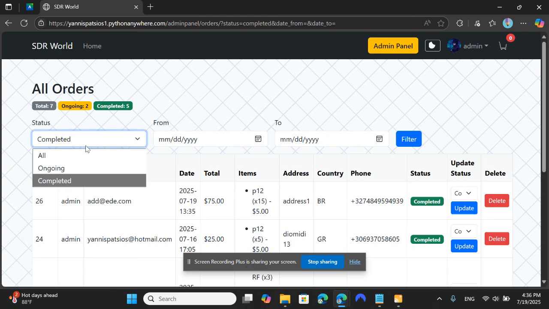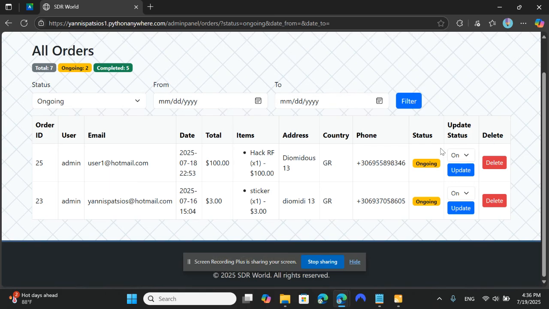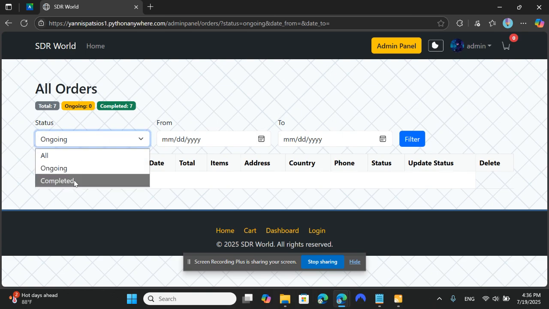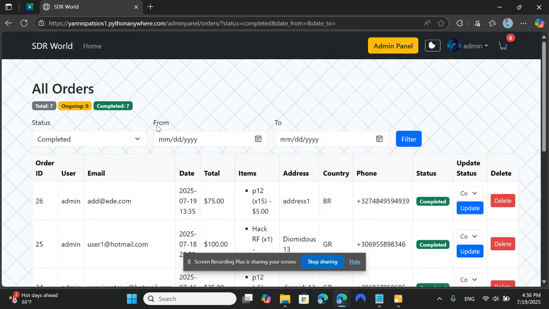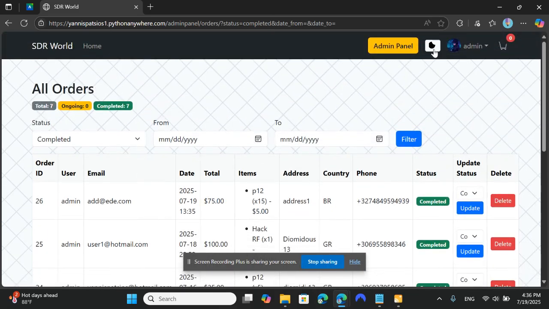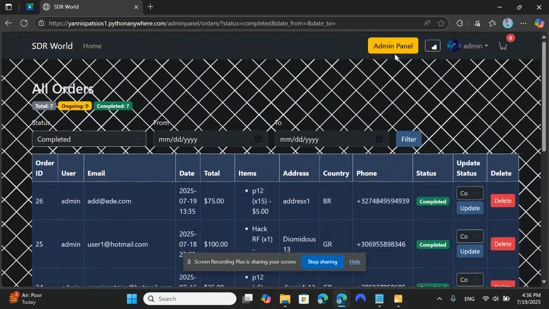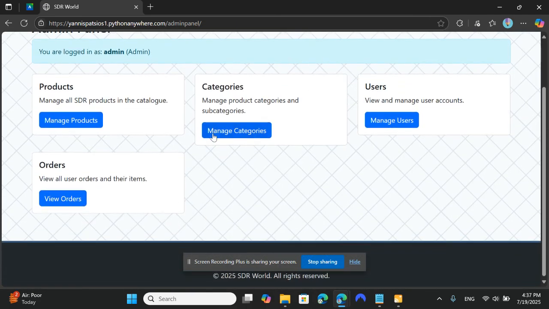For example, the ongoing orders are going to be the orders that haven't been processed yet, and after we ready up the equipment that we want to sell, we mark as completed, and now we can send the products, and the users can have them shipped. So I also have a dark mode. This is the dark mode. It works in the whole admin panel, but let's go back to normal.